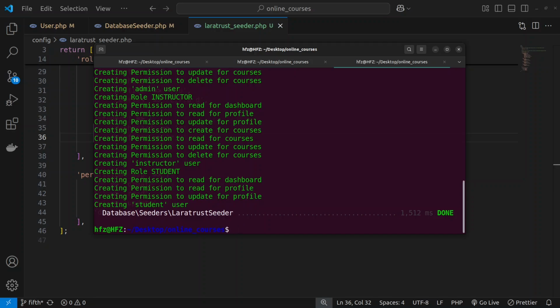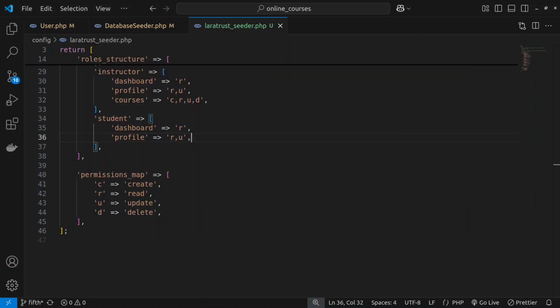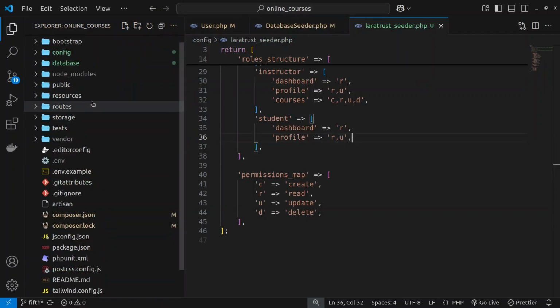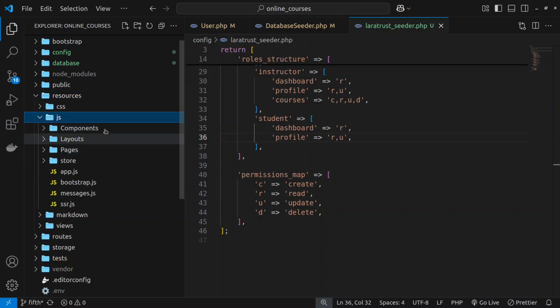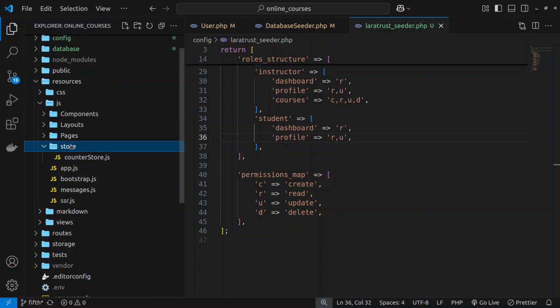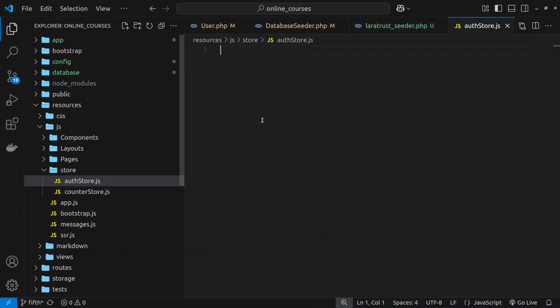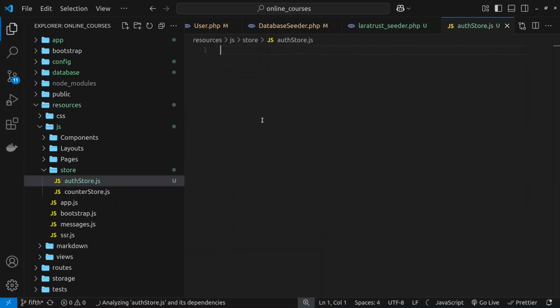Now we will implement or configure the code that will get roles and permissions related to the authenticated user. So for this let's get back to Visual Studio Code and let's go to the sidebar and minimize it. So let's go to resources, JS, and I will create a store for our auth. So let's right click, new file, and name it authStore.js. And here let's import defineStore from Pinia. So let's say import curly braces defineStore, and this should be from Pinia like this.